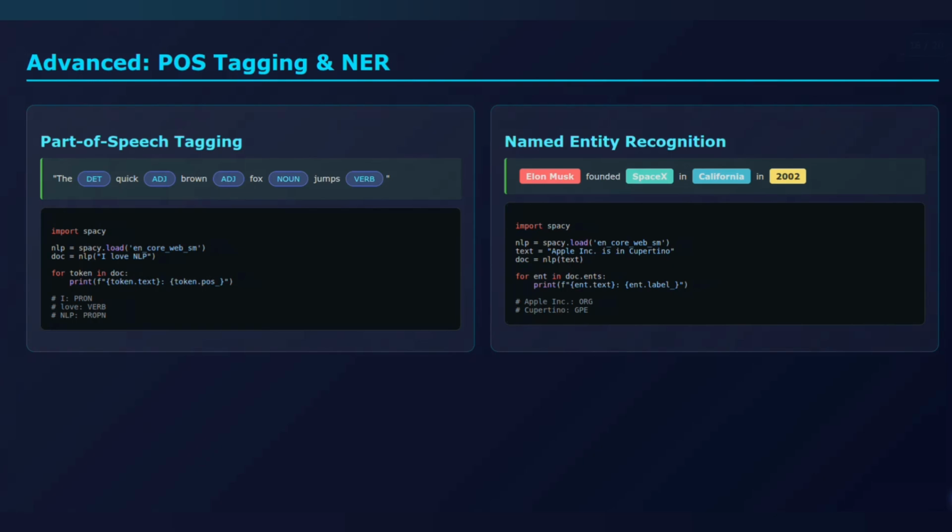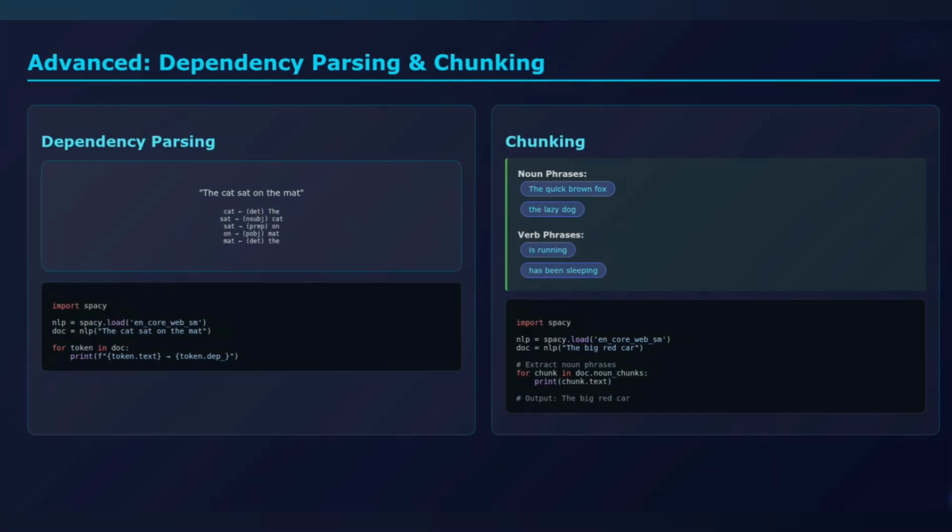NER is crucial for applications like news analysis, resume parsing, customer support ticket routing, anywhere you need to extract structured information from unstructured text. Dependency parsing takes us even deeper into grammatical structure. It maps out the relationships between words. Every word in a sentence relates to other words. Which word is the subject? What's the object? What modifies what?